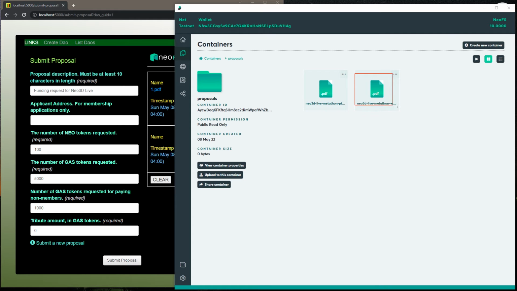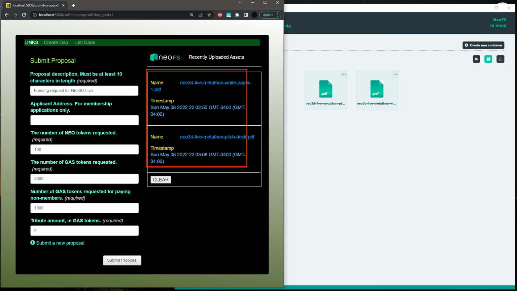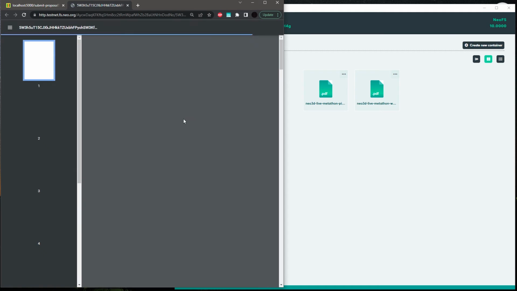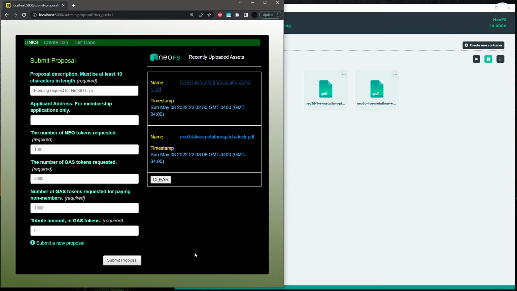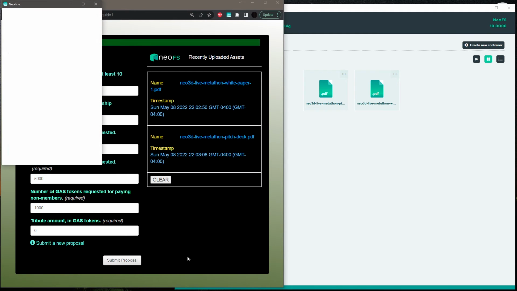And there it is. Let's go back to the Submit Proposal page. Without any extra effort on our part, the files we uploaded to NeoFS have been attached to our proposal automatically. I'll click on the white paper name now. This opens a new browser tab with the contents of the file coming straight from NeoFS. Back to the Submit Proposal page. Let's submit the proposal now by clicking the Submit Proposal button.